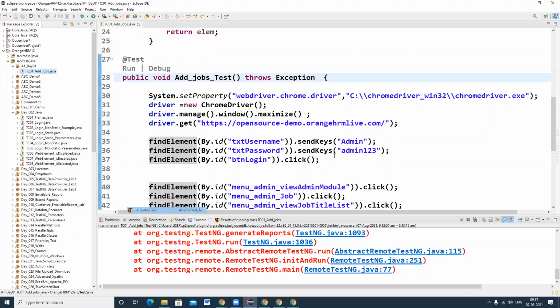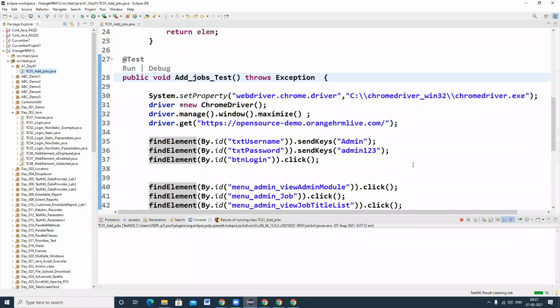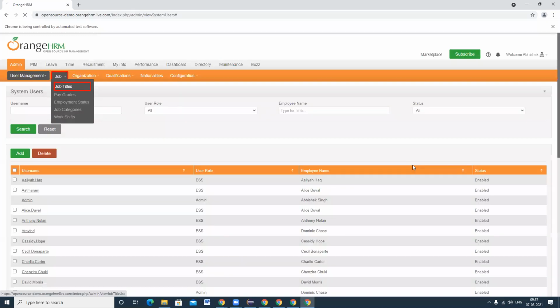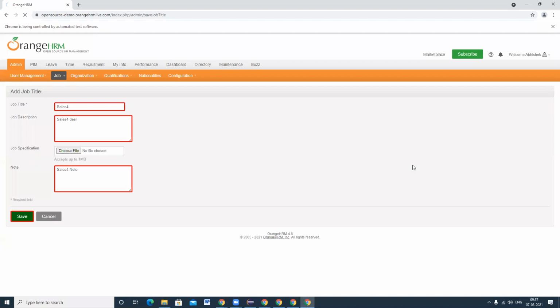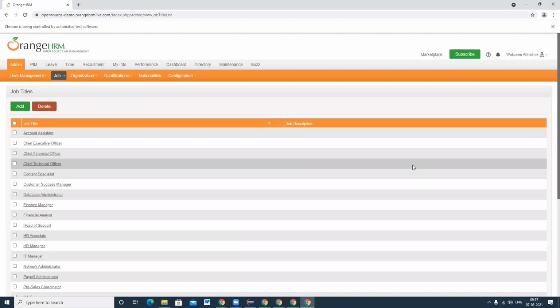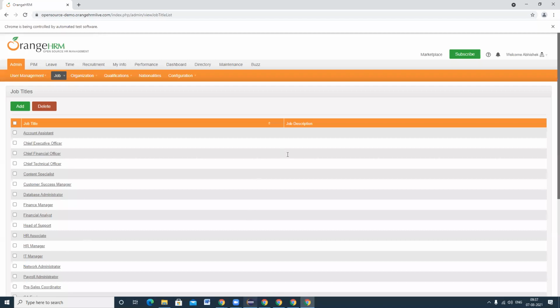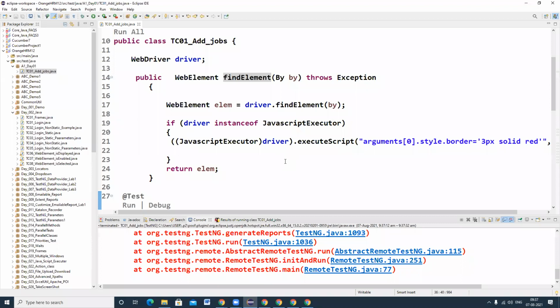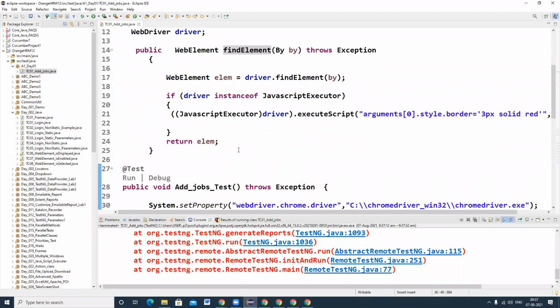So that it is easy to understand which line it is executing in background. See, username, password. Now it will highlight admin. After that, it will highlight job titles, add button, job title. So each and every web element border it is highlighting, so that it is easy to understand which line it is executing in background also. So if you don't want to highlight that web element border, that's fine. But the best practice is this one. So that anybody can understand which line it is executing in background.